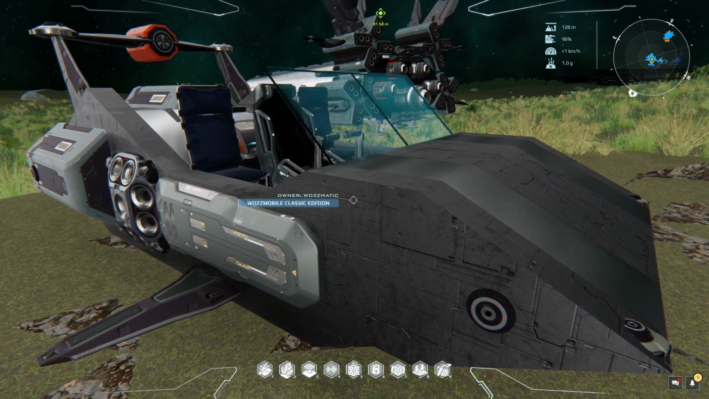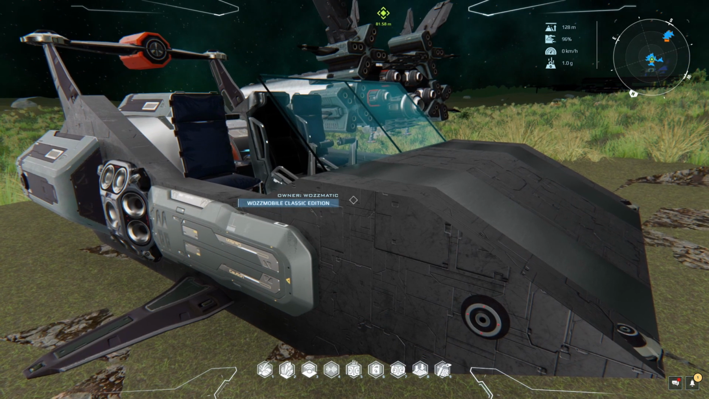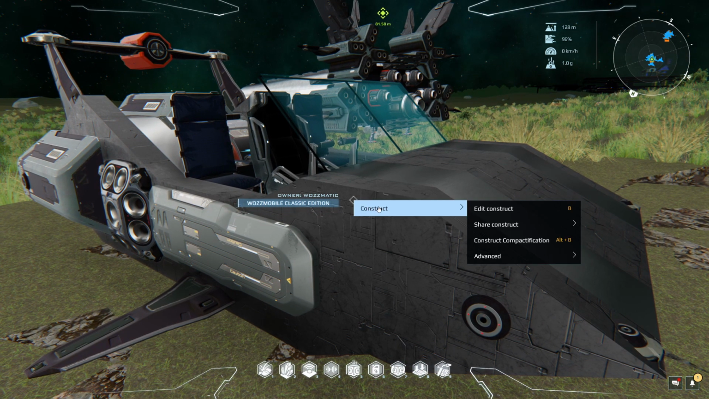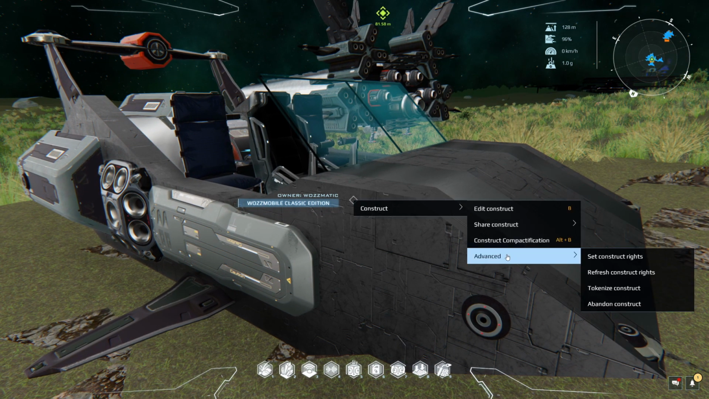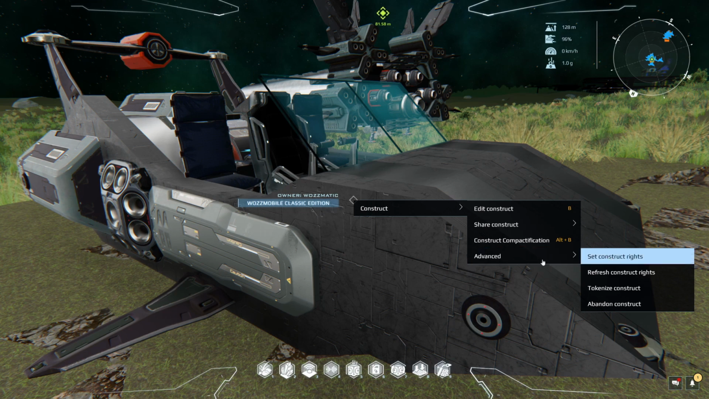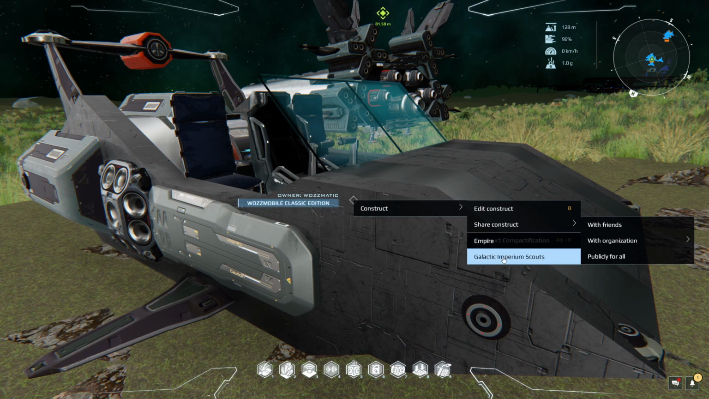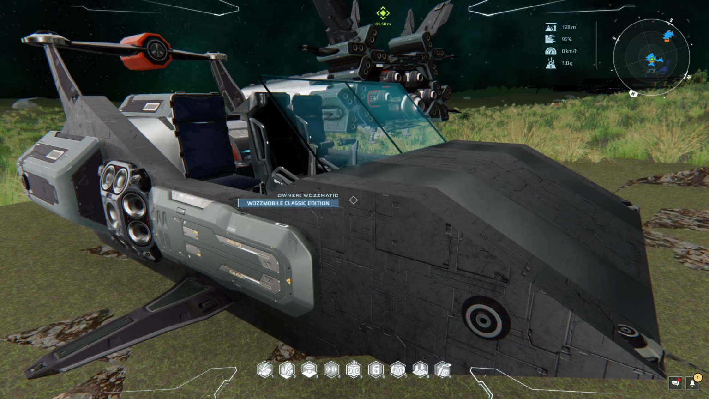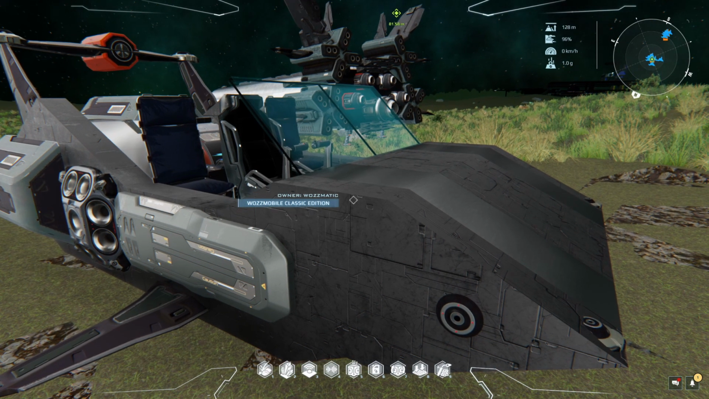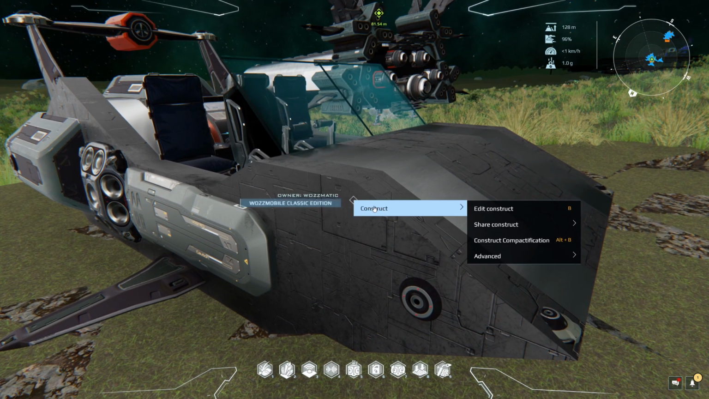Really easy way to do it is you right click, you select construct, advanced, you set construct and then share construct with organization and then Galactic Imperium Scouts. It takes a couple of minutes for the permissions to set on the server, so if you set the permissions and somebody tries to use the construct straight away, you might find that it tells them they don't have permissions. Okay, but that's how you do it.